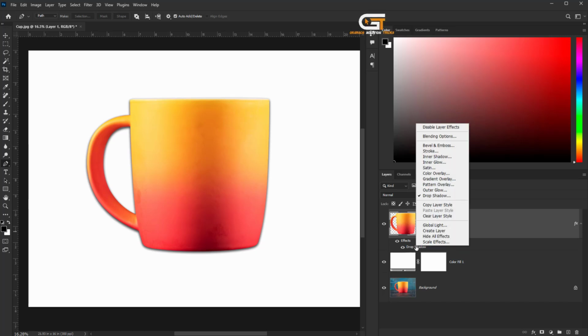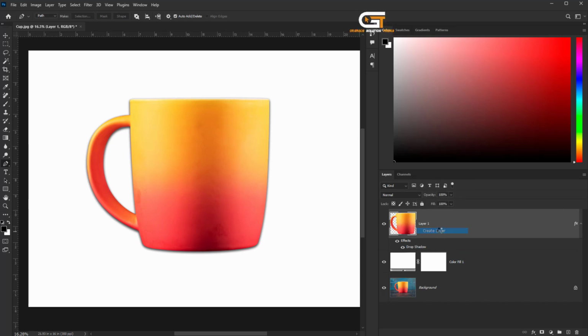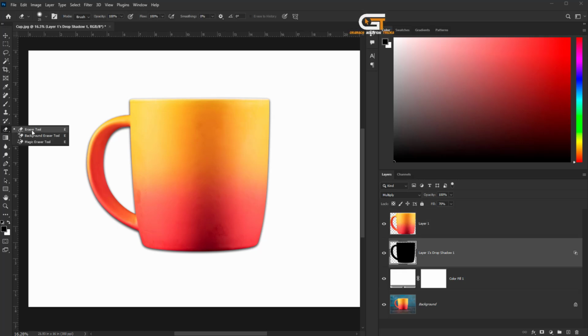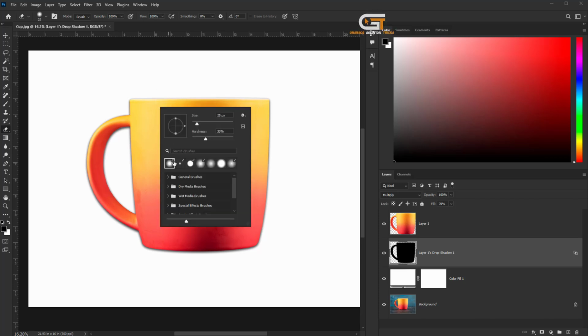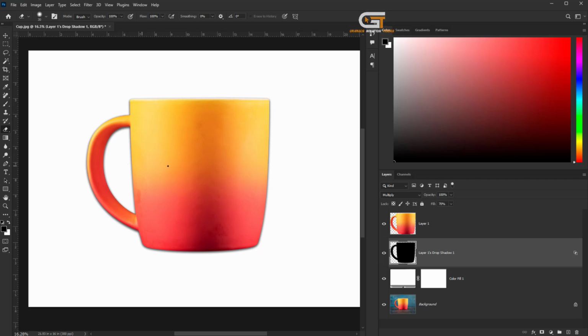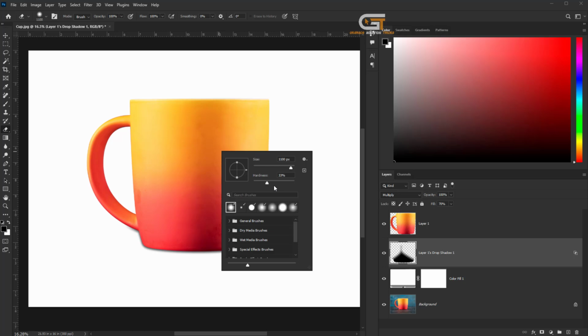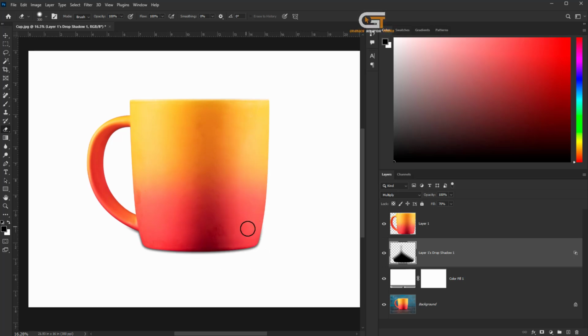Right click the drop shadow layer and create layer. Select the Eraser tool, follow the process, and remove the extra shadow. Now we have made a drop shadow.